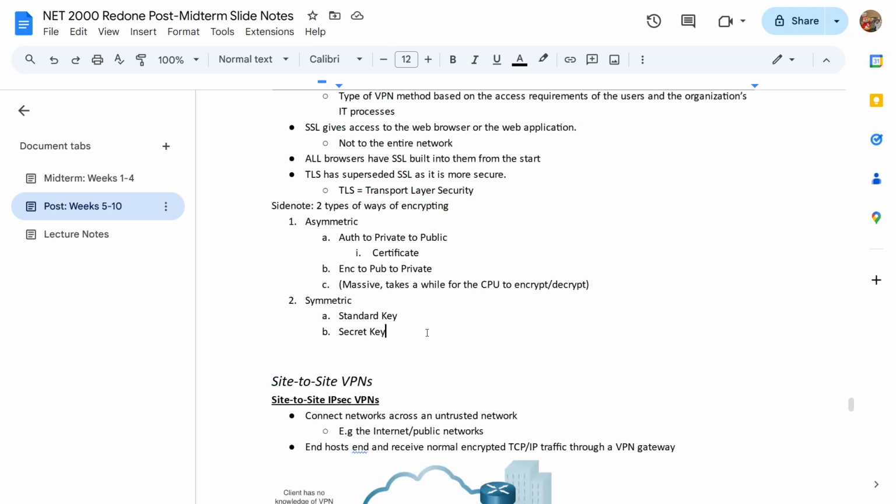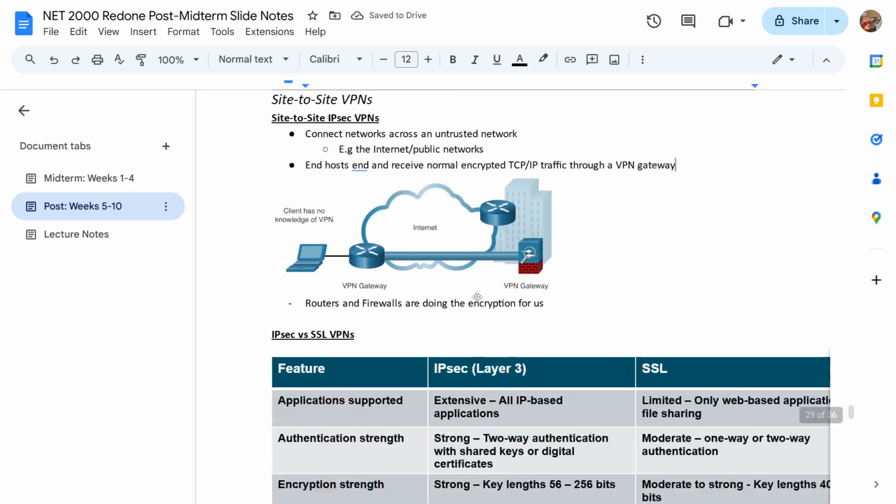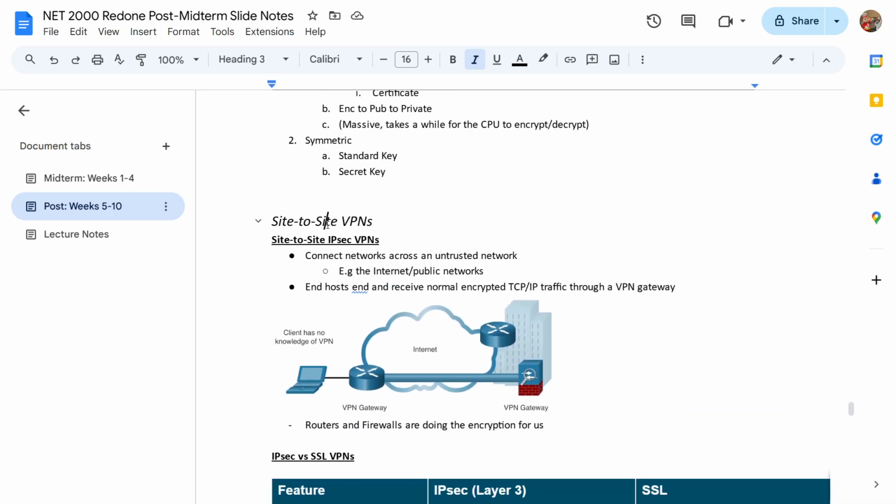Side note, there are two ways of encrypting. We have asymmetric, which authenticates private to public based on a certificate, and encrypts public to private. It takes a while for the CPU to encrypt and decrypt, whereas symmetric is based on a standard secret key. This was a side note from the professor, so not too in depth there. I think he just wanted us to have a broader knowledge there, as best as we could before we get into cybersecurity.